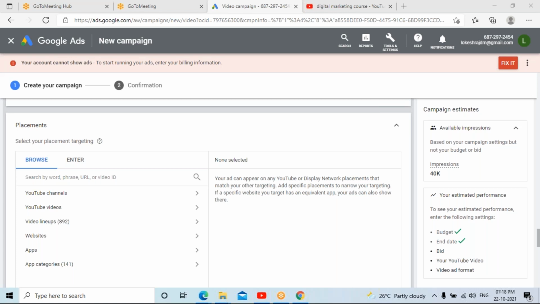So either it would be on specific YouTube channels or specific YouTube videos, or with the video lineups at the time when you are searching, in the search results, or on any website or any apps or any app categories. So you can give these suggestions.